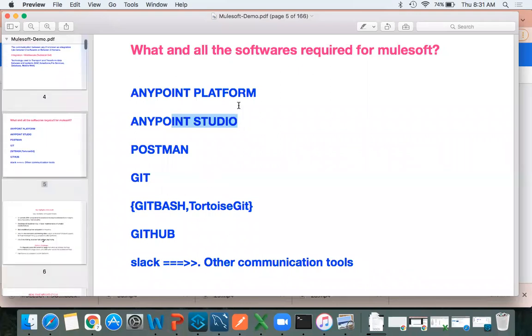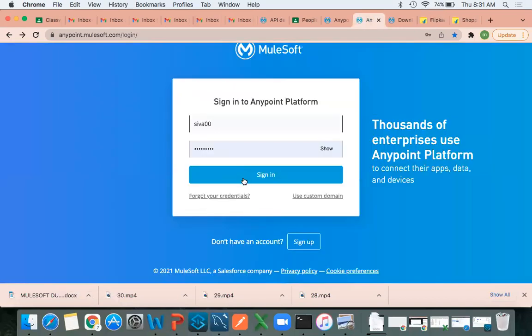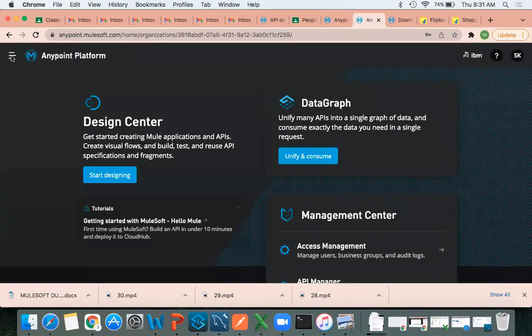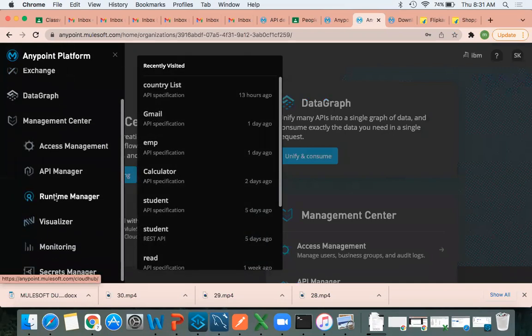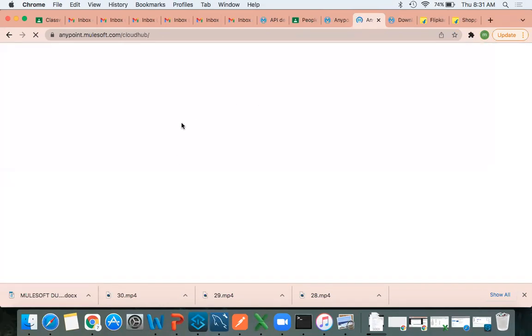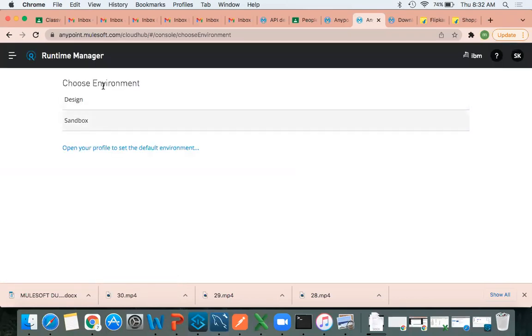Sir, is Anypoint platform only for 30 days, or will it be lifetime? It will be lifetime. Anypoint platform and Anypoint Studio both will be lifetime. But in the Anypoint platform, we have one option called Runtime Manager. This option will work only for 30 days. After that, if you click on that application, you will get an error. Now I can access this, but after 30 days, I cannot. Don't worry, I can explain to you how to do all these things practically.